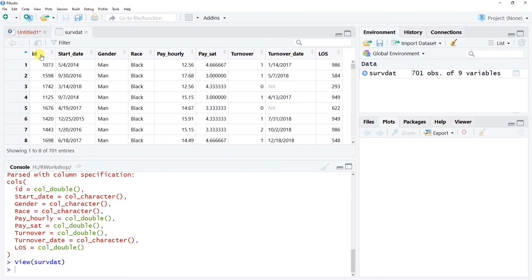You can see we have a unique ID variable here, a unique identifier variable. We have a start date for each person, so this is when they started in the organization. We have their gender, race, and their hourly pay. Let's assume that this is the last hourly pay rate that they received, either before they left the organization or by the end of the study. We also have access to their pay satisfaction ratings, and let's assume that they were sent a survey at some point, maybe a quarterly survey, and this is just the most recent level of pay satisfaction they had, either by the end of the survey or when they left the organization.